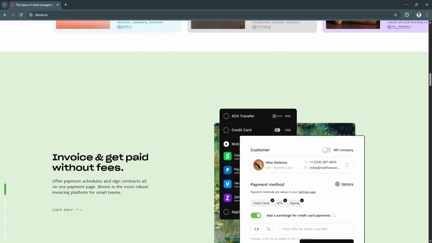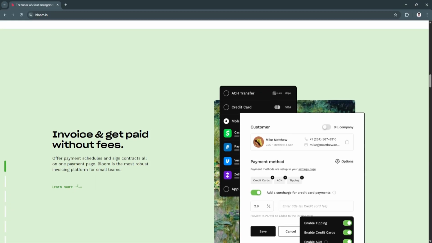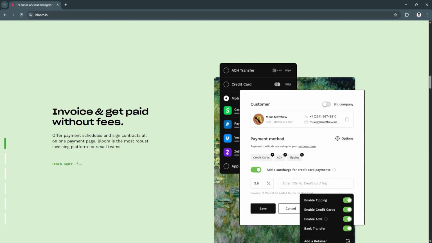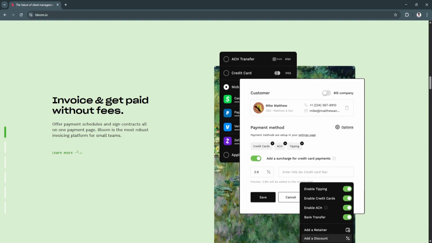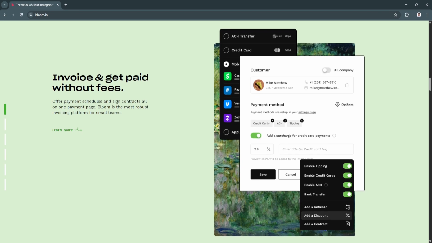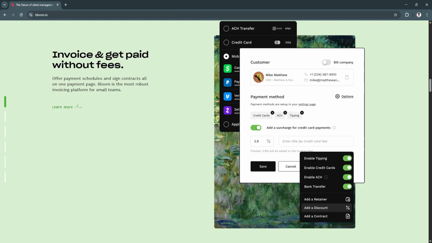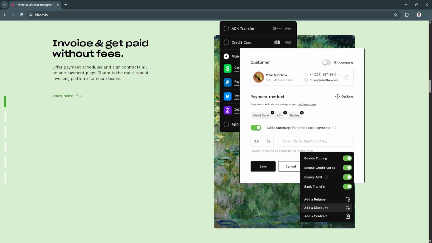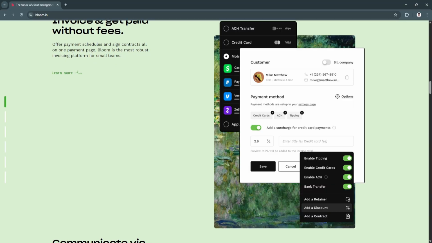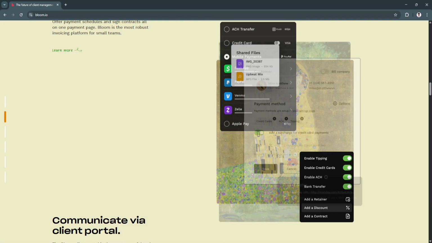Another key feature is the contracts and digital signatures. So you can send out customized contracts with just a few clicks. Clients can review and sign documents electronically within their portal, and everything is automatically stored for future reference. This speeds up onboarding, reduces paper clutter, and keeps your agreements organized in one place.